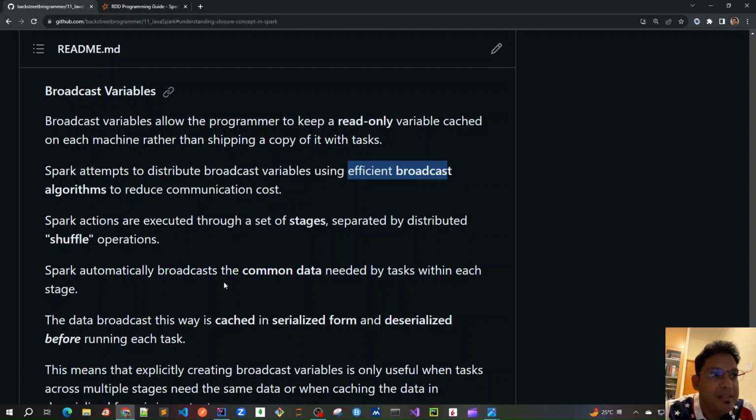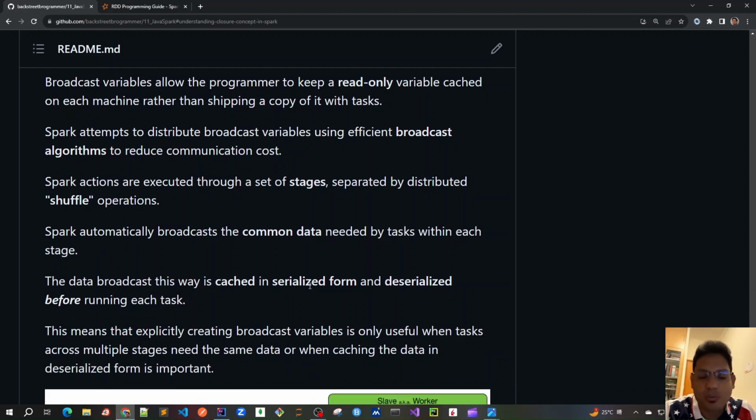So Spark automatically broadcasts the common data needed by tasks within each stage. And we also need to ensure one very important point: the common data we're talking about should not be mutable, which means it should not be mutated across all the worker nodes. Otherwise, this will not work, because if you are rebroadcasting that variable, then the new node will have a new variable which is not the same as the previous cached data which was broadcasted before.